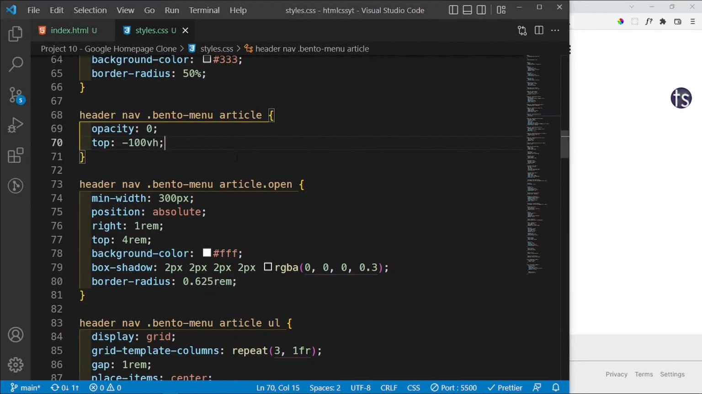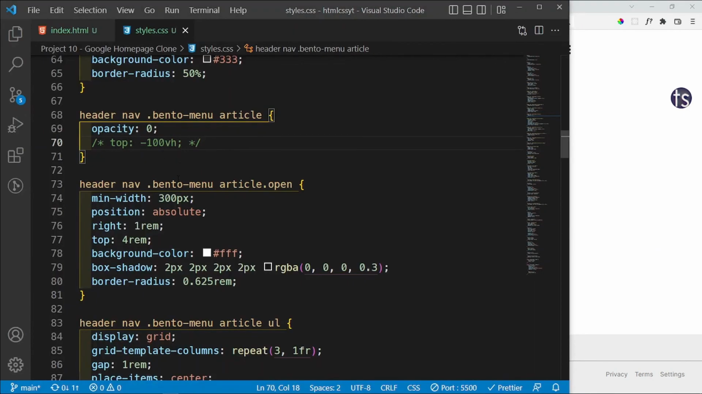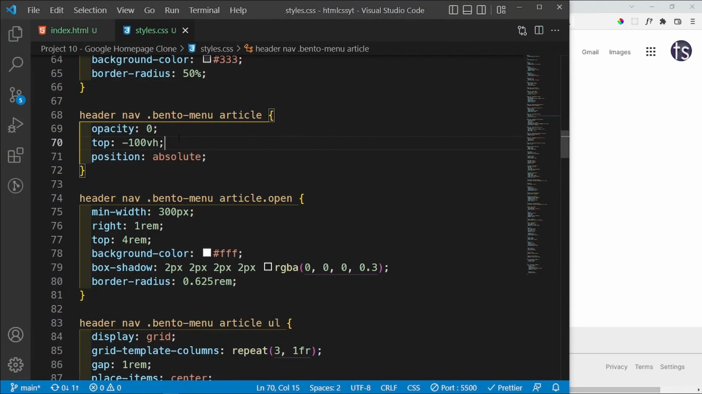And okay, that breaks things, so let's remove this, and let's see. So this still needs to be positioned absolute, that's what's happening. And then let's add this back in, like so. And so now we're going to be checking using our JavaScript for whether the article has a class of open.